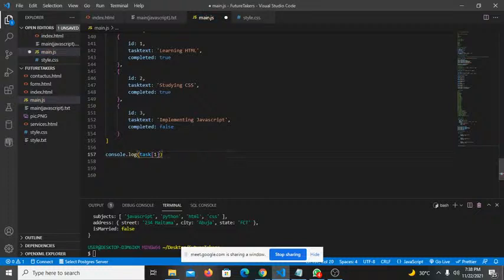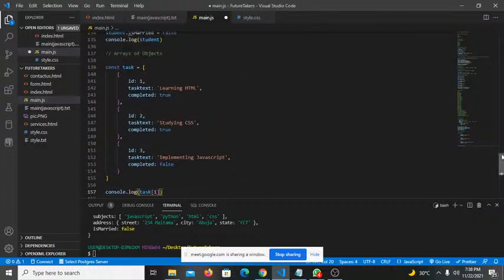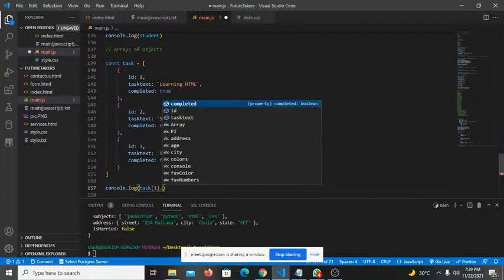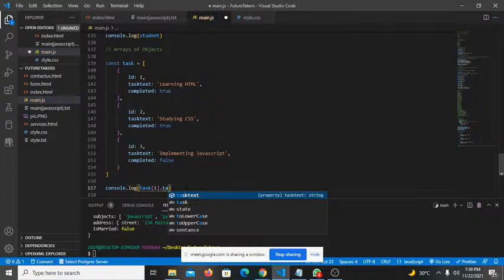Once I've picked it, that means I'm already inside this task. Let me scroll this up so that you see what I'm saying. This is the task, but at what object position am I, here or here or here? I'm already here because I indicated 1. If I had said 0, I would have been here. If I had said 2, I would have been here. At this point, what do I want to get the value of? I simply want to get the value of the task text, for the object at index 1, which is this. So I'm going to get this, studying CSS.